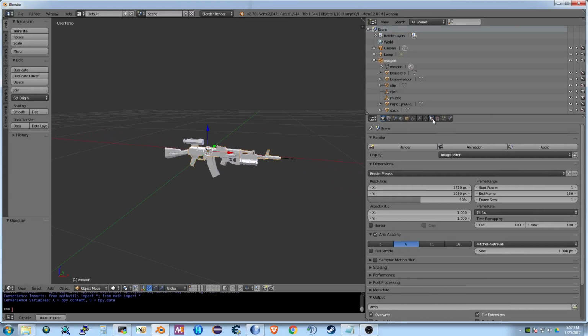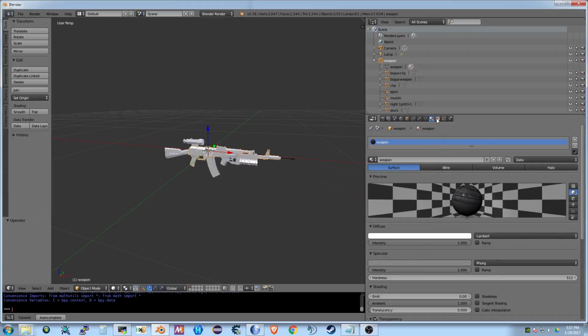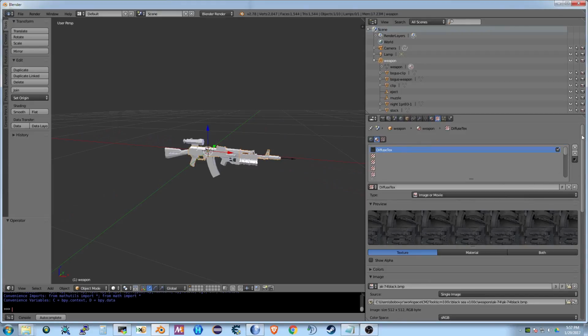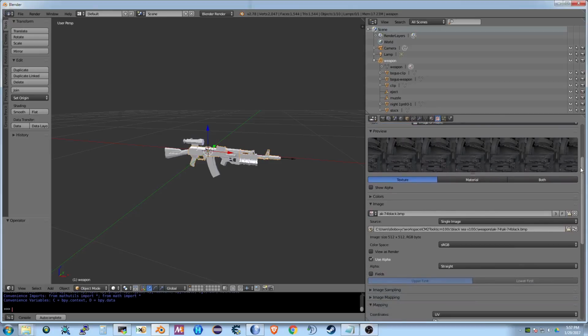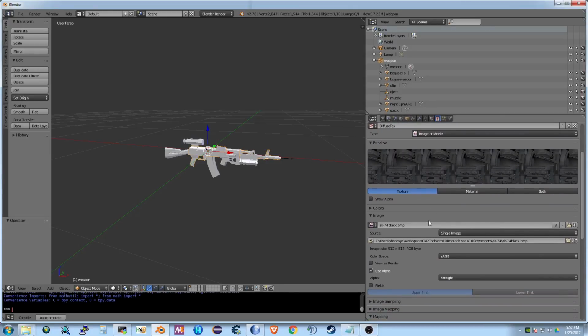Also, if you click on the materials, you can look at the material properties, and if you click here, you can see the textures. The importer sometimes doesn't load textures, so you have to watch out for that. See that there's not a missing texture here.